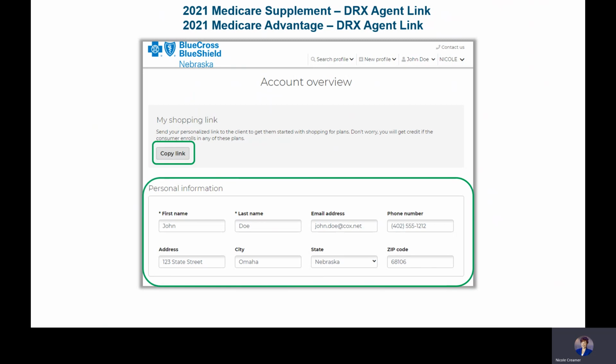Make sure your account information in the Personal Information section is filled out completely. This is the information that your client will see on your agent-specific landing page. If your information is not populated here, it will not show up on your landing page.